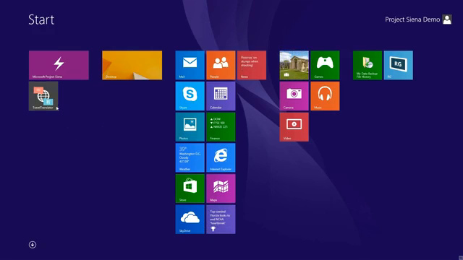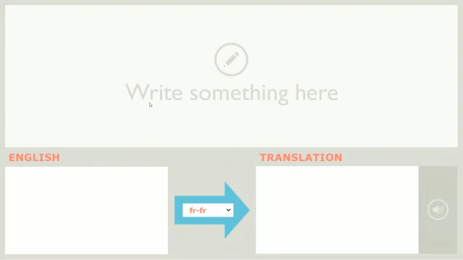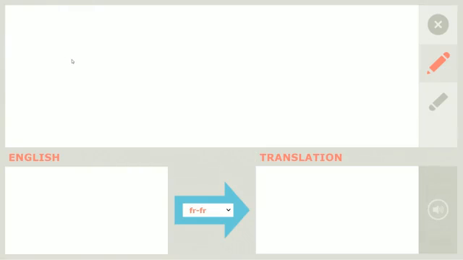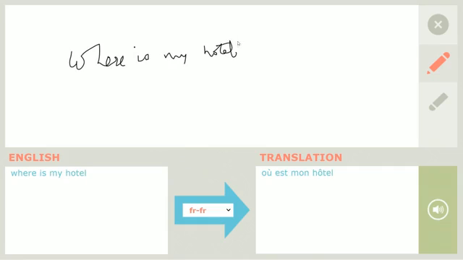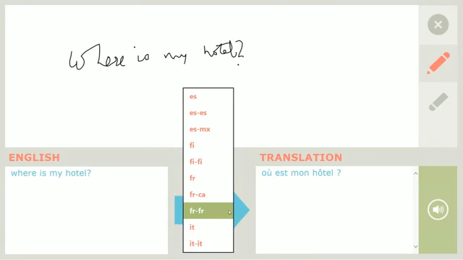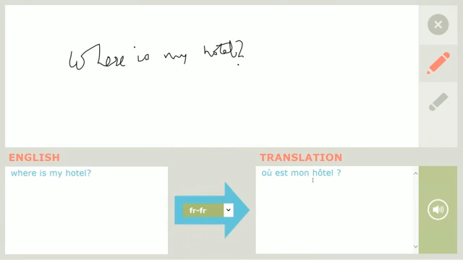First, let me show you the app and how it works. We have this canvas here that does handwriting recognition. And you can pick a language and you can see the translated text here. You can also have the app say out the text.